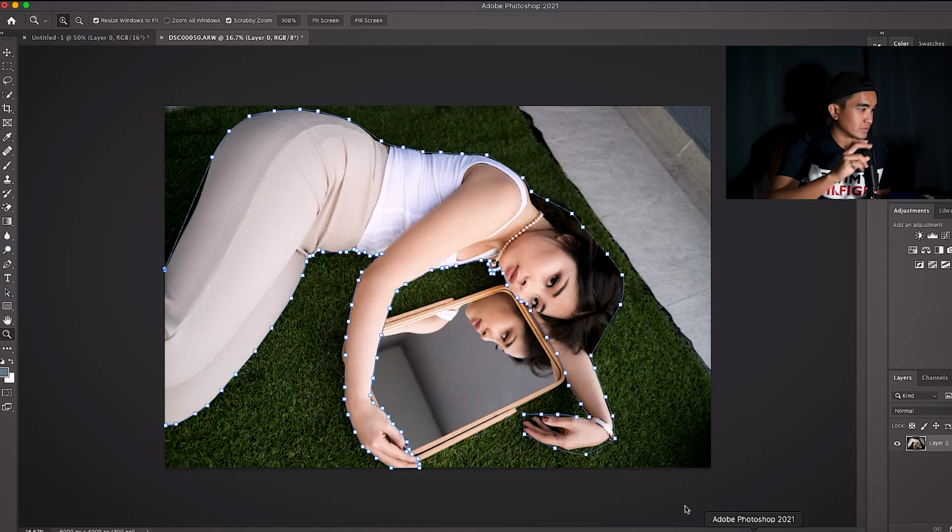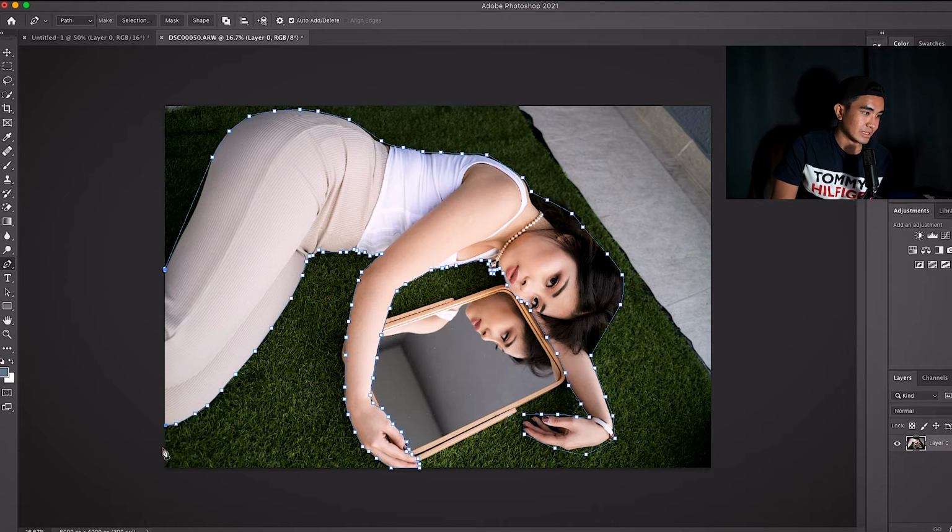Alright, so that took a while, and that's what the pen tool does if you want a precise selection of your subject. Good things must wait, so that is why it takes a while. At the end of the selection, you just connect the end point to the start point. Then you go to the top area and click selection.